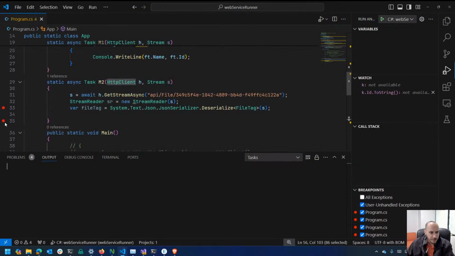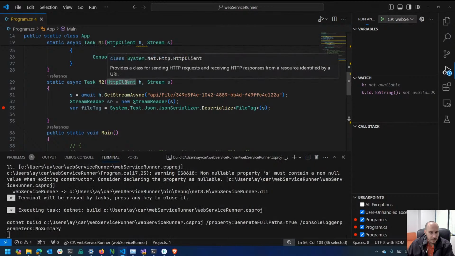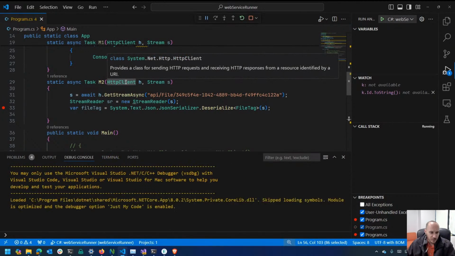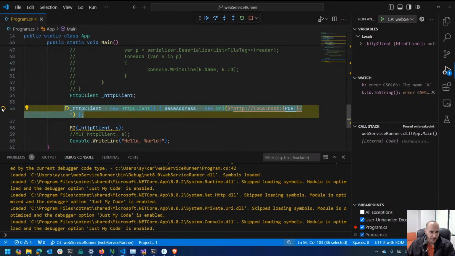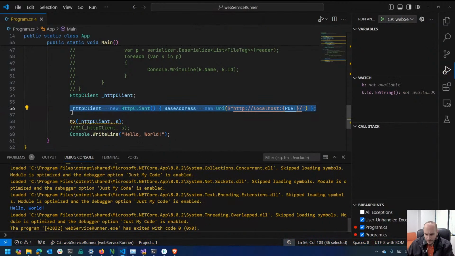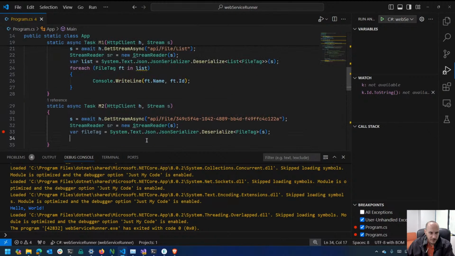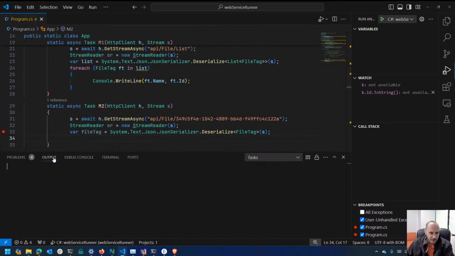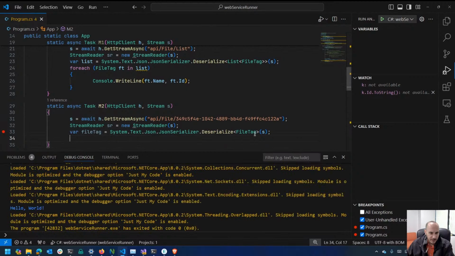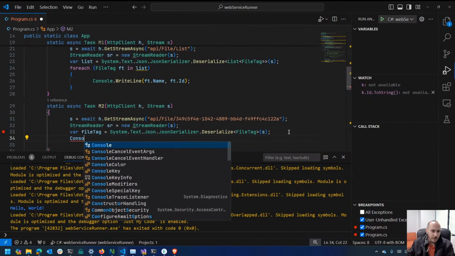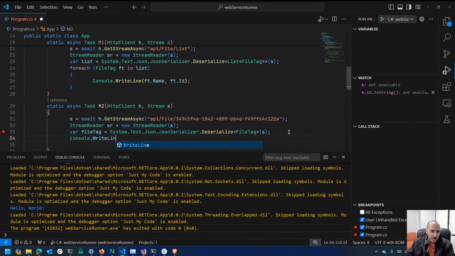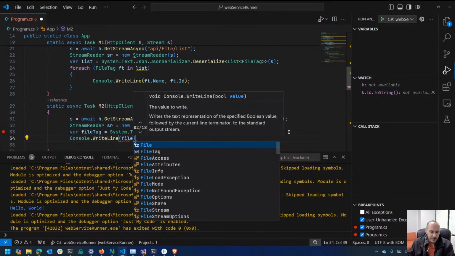M2. Let's make sure that this breakpoint is reachable. Okay. And I'm going to do one last thing, which is that I'm going to make sure that we're actually getting console output of this.